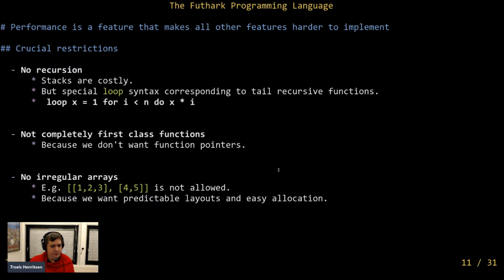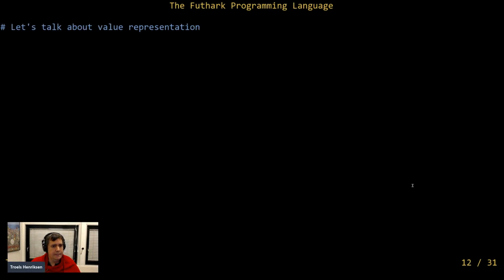I mean, the classic predictable layout is the square array or rectangular array where every sub-element has the same shape. There are also some other layouts that you could use, like triangular arrays, but you cannot have those directly in Futhark. That's something you can work around yourself. You can model your own irregular arrays, as we call them in Futhark, but at the fundamental language level, they're not allowed. You have to use regular arrays. And then you can encode things into a big one-dimensional array if you need it.